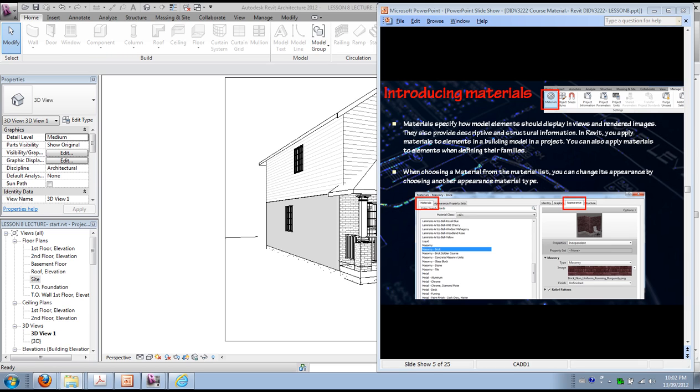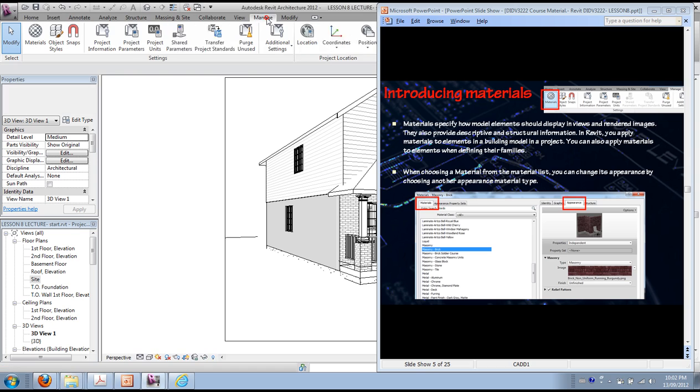Alright, so if you recall in the last lesson when we created some families, we were able to give them material parameters so that eventually we can apply other materials to them. Okay, let's take a look at where the materials are. If you go under the Manage tab, click on the button that says Materials.